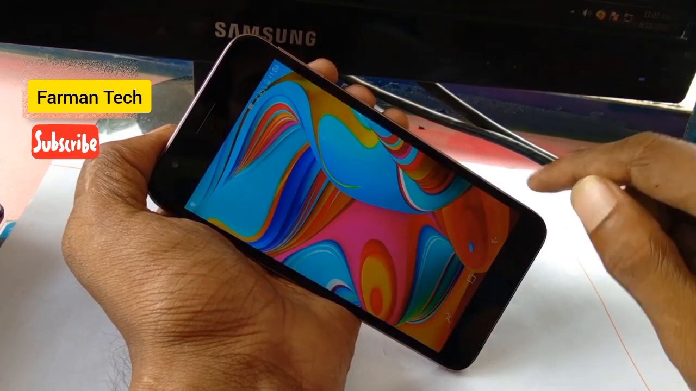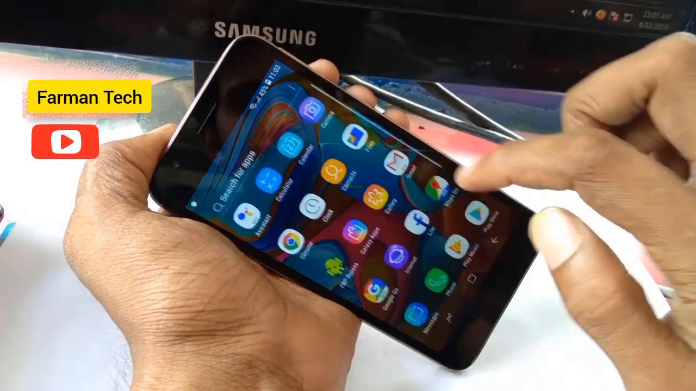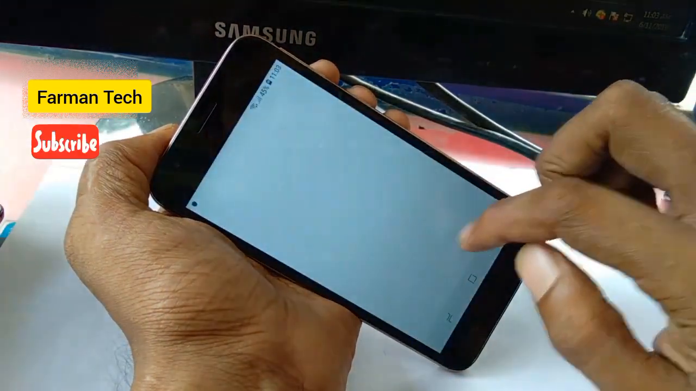All is done. This mobile is completely unlocked.